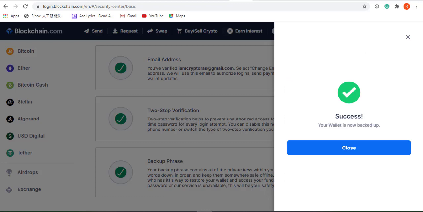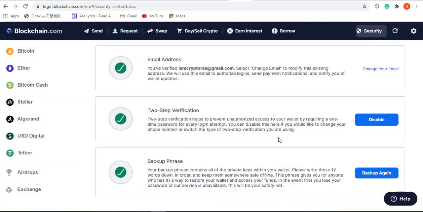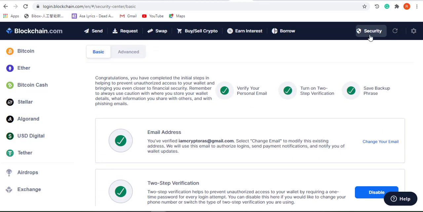Yes, so after I put in my phrase, you realize that it says successful, your wallet is now backed up. So it tells you that I have secured my wallet and I have my backup phrase. And so whenever I forget my password, this is the only way I can get back to my wallet. So now you have secured your wallet. So I close it, and that is the most important security that you need.